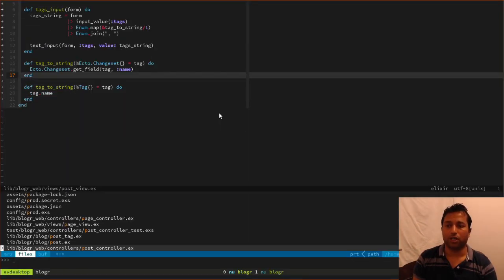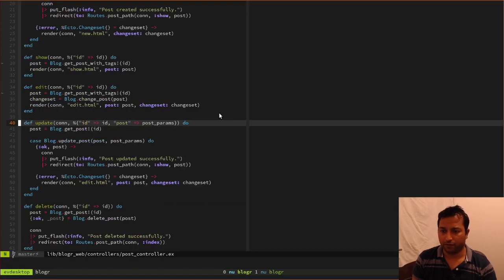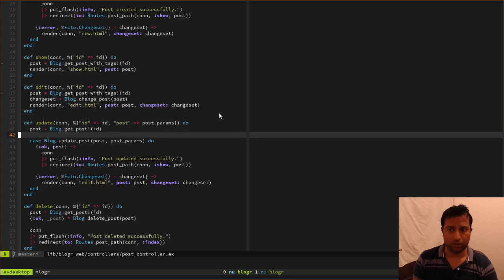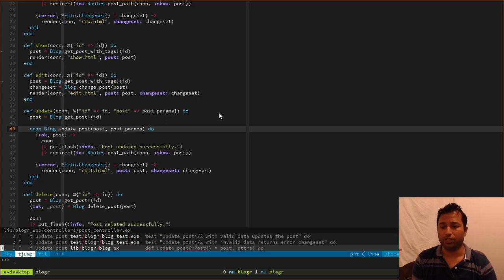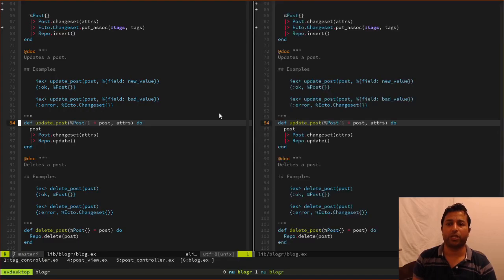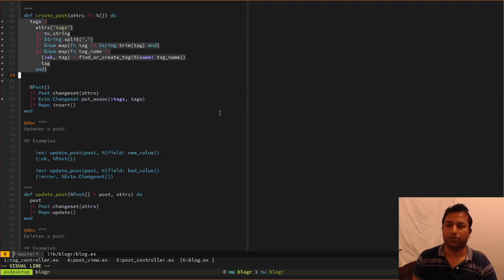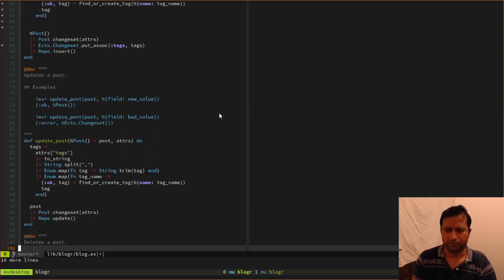So go to the post controller, go to the update function, update action, and what we're doing here is we're getting the blog post, and then we're using the update post function in the blog module to update the blog post, right? So let's go there, and what we want to do here is something similar to what we did with create post, right? So let's copy some stuff from here. So let's copy this code. Let's not worry about duplication for now.